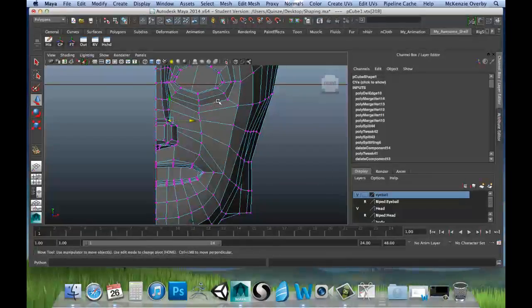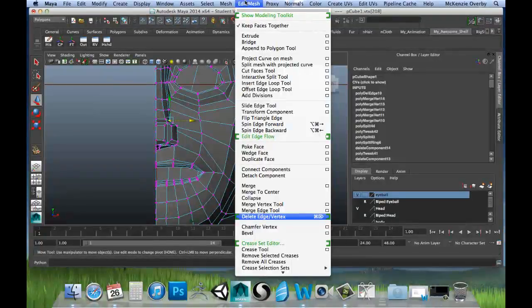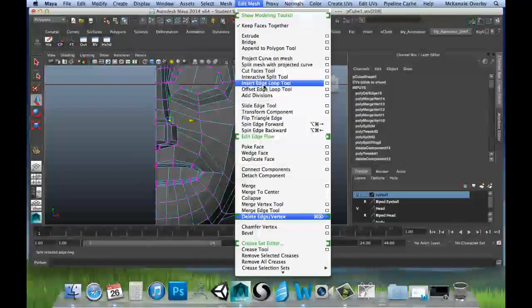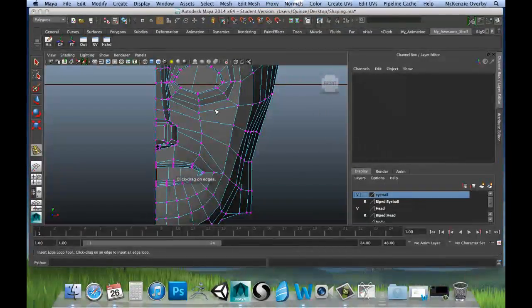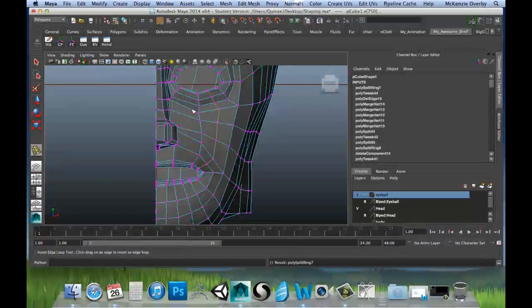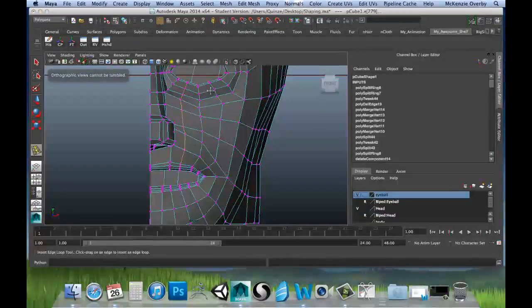So we're actually going to add a couple of edge loops here. I'm going to go to Edit Mesh, Insert Edge Loop Tool, and I'm going to put one right here to break that up. And I'm also going to put one right here. Okay? And once I've done that, it's not enough to just set them there. That hasn't actually changed the shape at all.